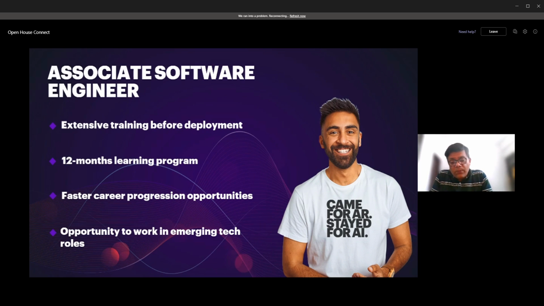You'll also have a lot of opportunities to work in the emerging tech roles globally. We have a lot of cross-functional teams which we work along with, and as you progress in your career at Accenture, you'll get a lot of opportunities to work with the latest technology, in the digital and AI domain specifically.